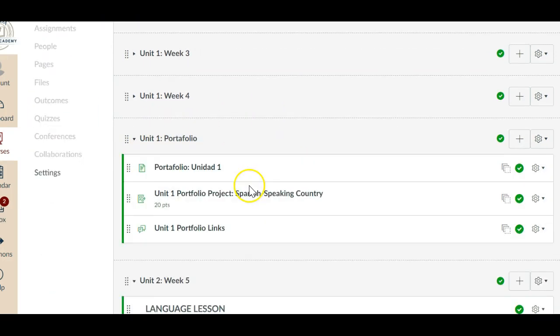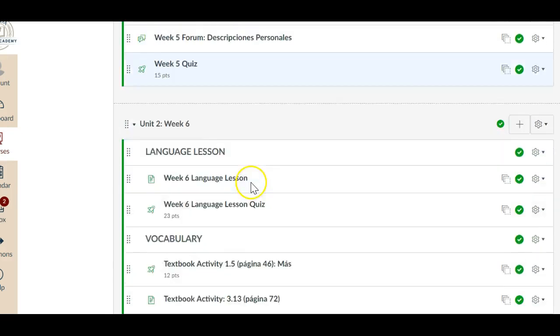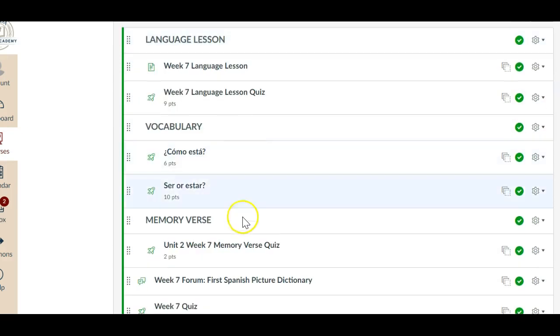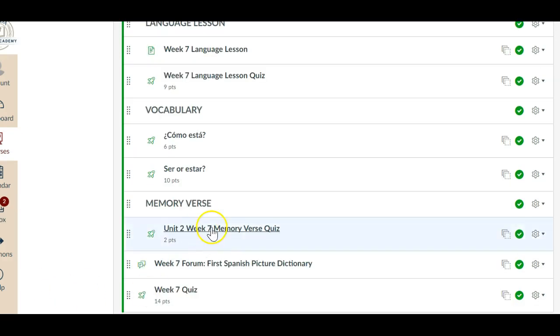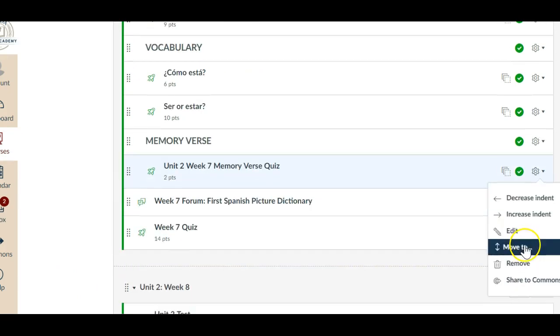Go to the place where you want to import it. So in this case, I want to go to week 7. There was that issue with the memory verse quiz. So this is the assignment that we're not going to use. Now, if I just click remove here, it's not going to take it off of the student's list to do. It only takes it out of the module. The student will still see it, and they'll still have to do it unless we unpublish. And in this case, we can't unpublish because some students have actually attempted this one.